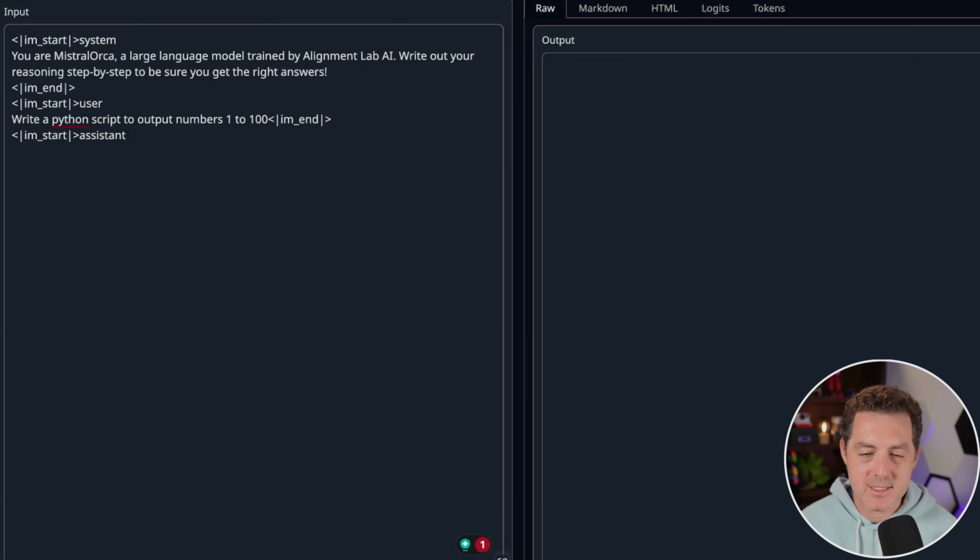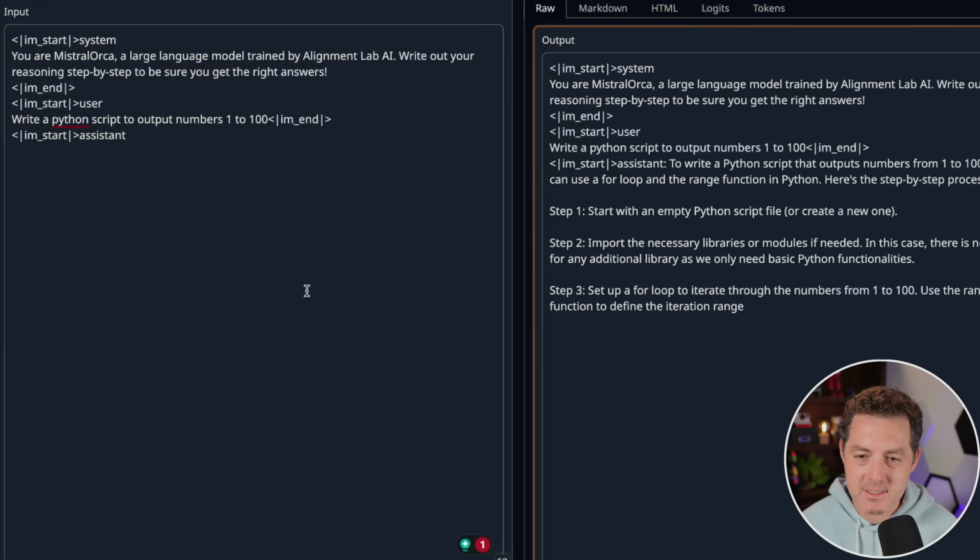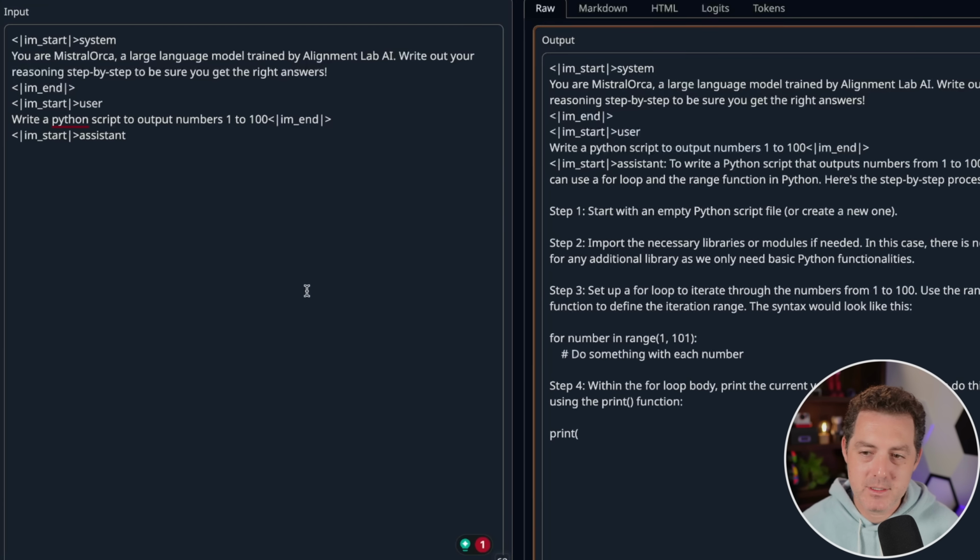It should get this easily, and it is incredibly fast. To write a Python script that outputs numbers 1 to 100, we can use a for loop and the range function in Python. Here's a step-by-step process. So in the system message, I did say write out your reasoning step-by-step, so it's going to do so for every prompt. And here we go. For number in range 1 to 101, that's correct.